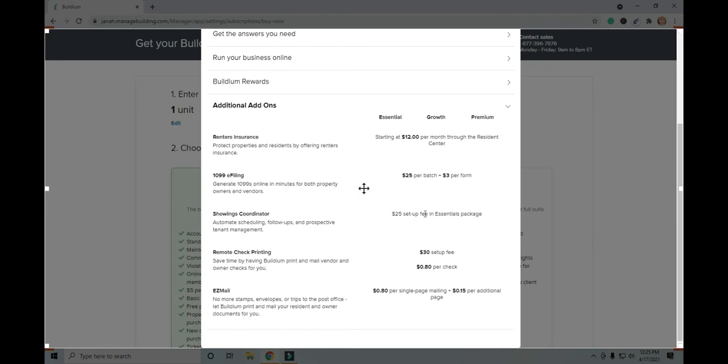If you want to file the taxes, it's $25 per batch and $3 per form. If you want to do easy mail, it's 80 cents. As I told you, you can mail from the communication center. It's $80 per single mailing plus 15 cents per additional page. And you can print checks, you can send checks, you can have a showing coordinator, automated showing follow-ups, and tenant management. That's a $25 setup fee in the Essential package.